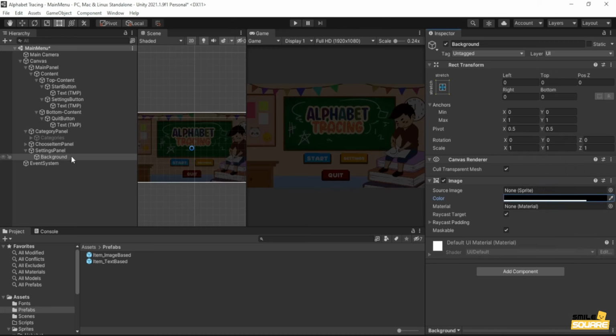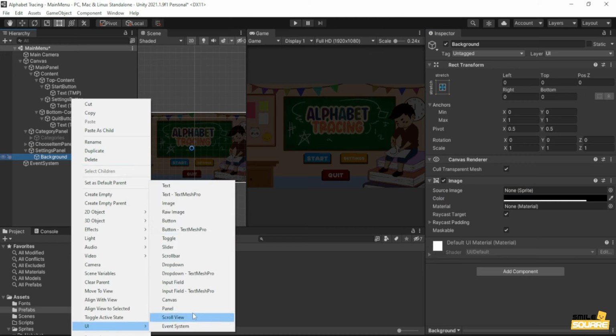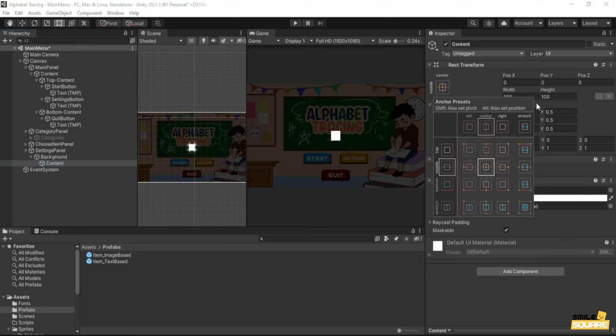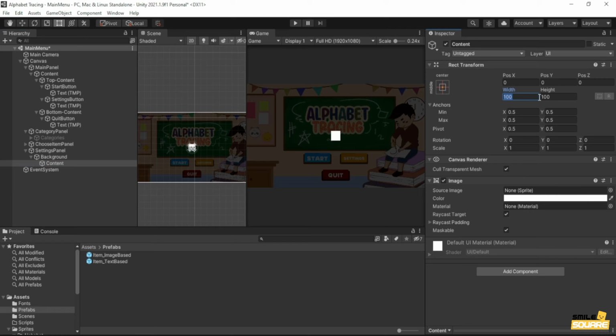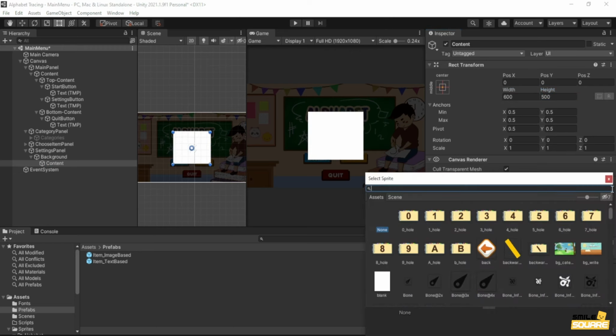Now let's right-click to our background game object. Let's create an image. Name this one to Content. Set the anchor to middle center. Set the width to 600. And for our height, let's set this one to 500. Let's change the source image. Type small panel.